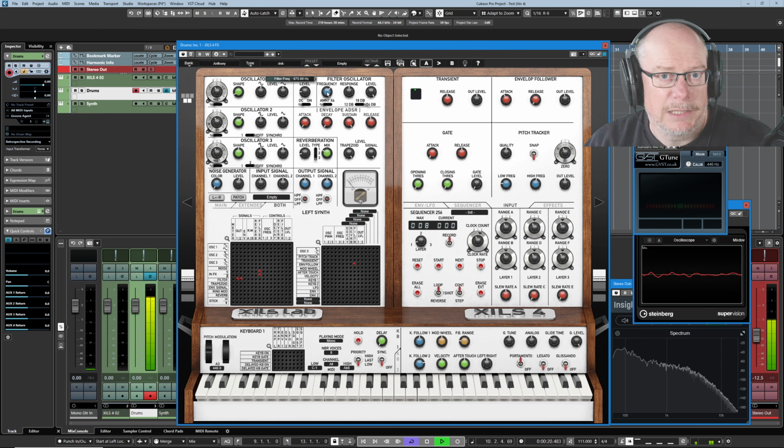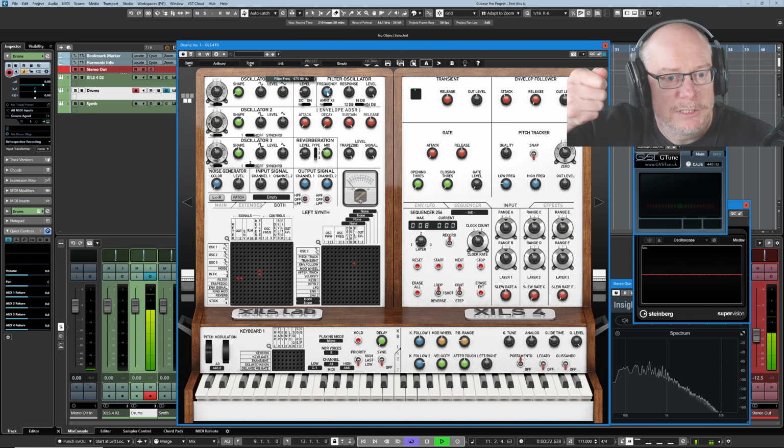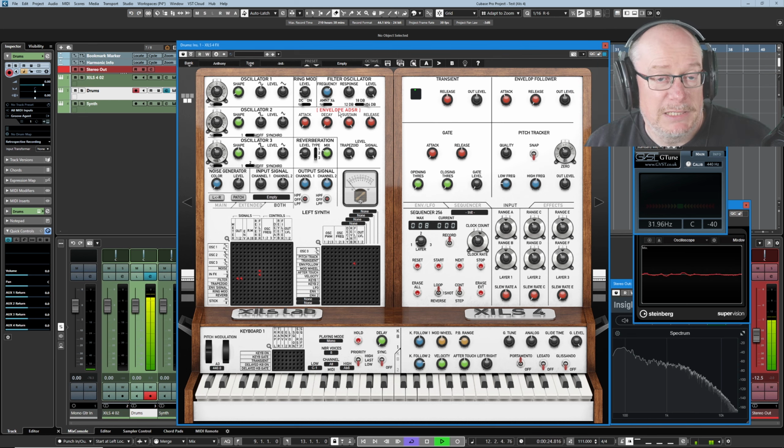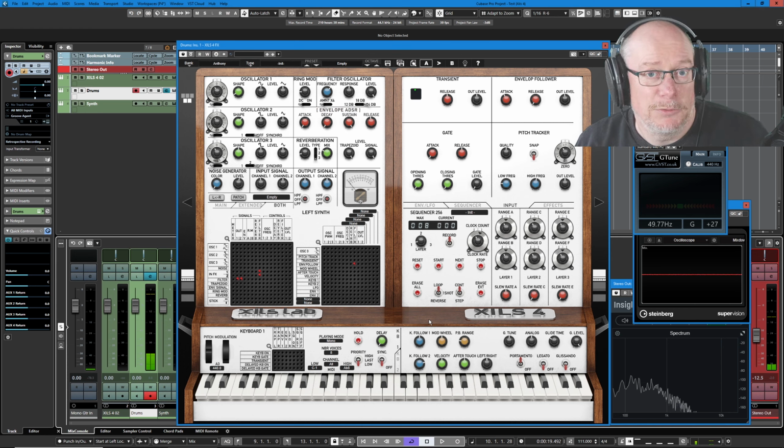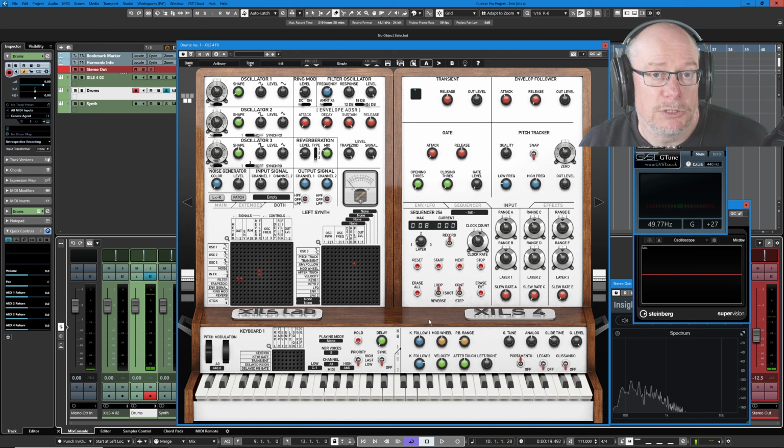Now you can quite clearly hear those spikes, and it's basically doing all of that work off the incoming audio signal. It has no idea about any MIDI notes or what's being played. It's listening to audio, and then it's interpreting that audio into a control voltage.